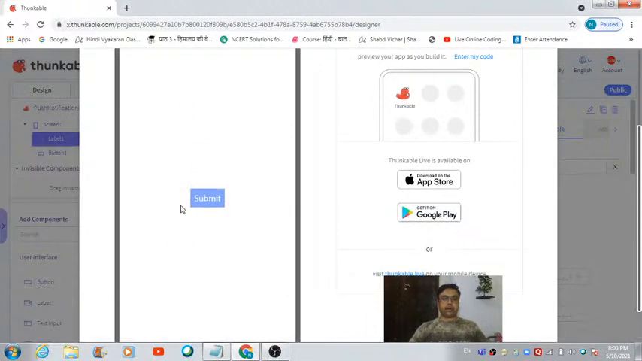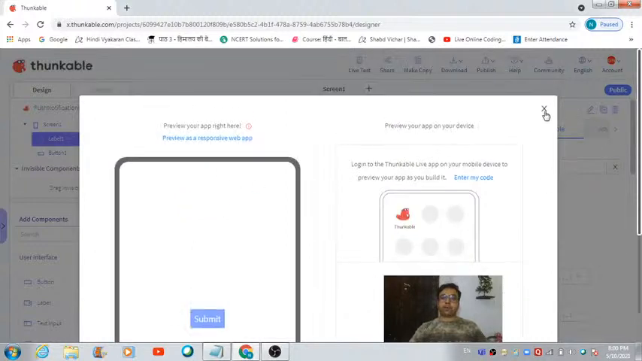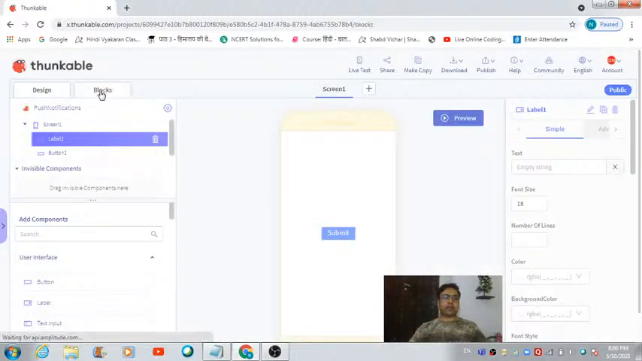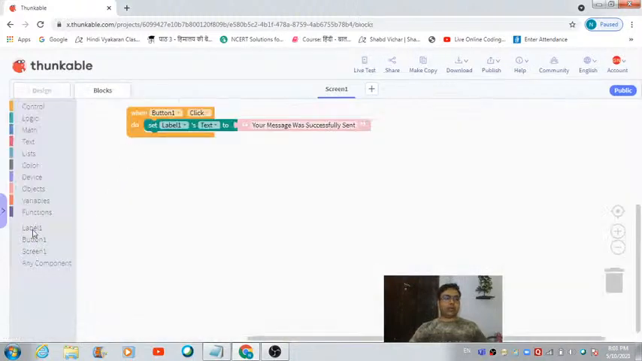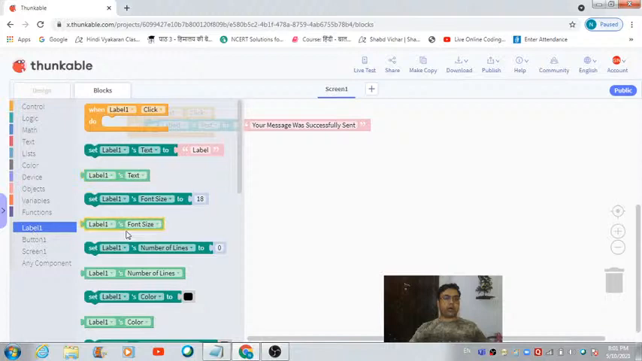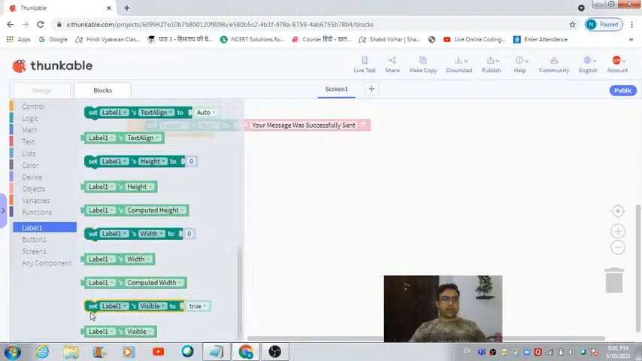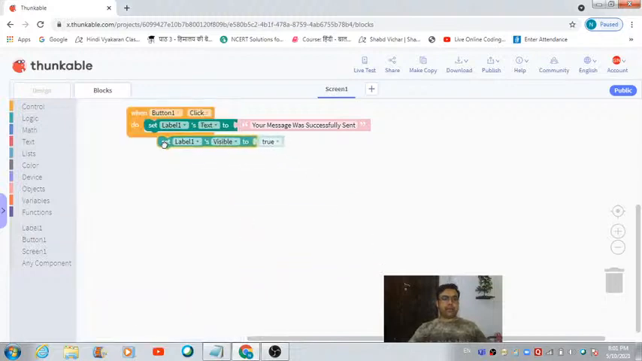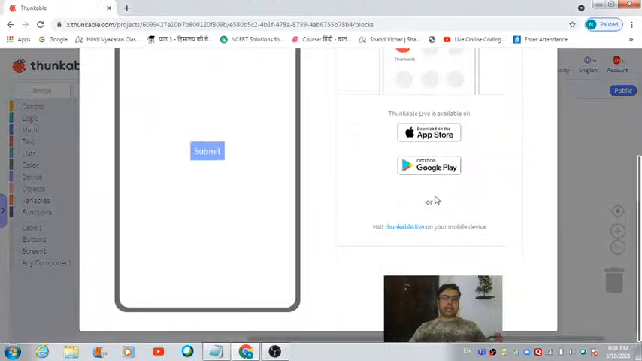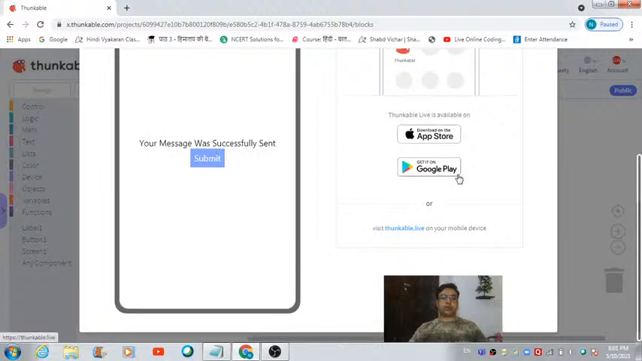So this is the app, and now when you hit the submit button, okay, we are not able to see that text label box. Why? Because we haven't set its visibility to true. So we need to set its visibility also to true. How can we do that? We need to come down and then we can make use of this set label 1 visible to true. Right. Okay. Now let's live test the app again. Here I go. Yes, I'm able to see the message. Your message was successfully sent.